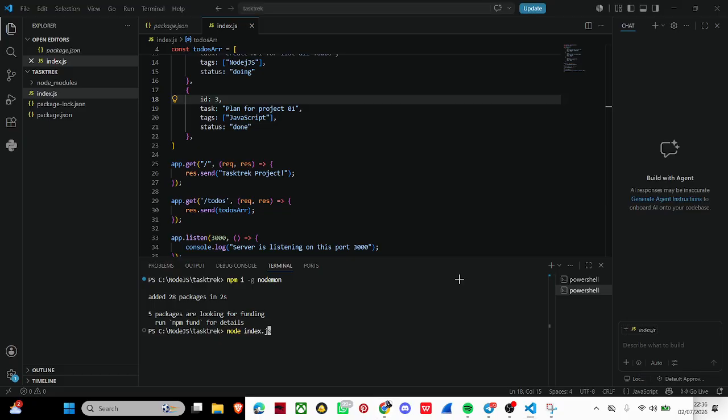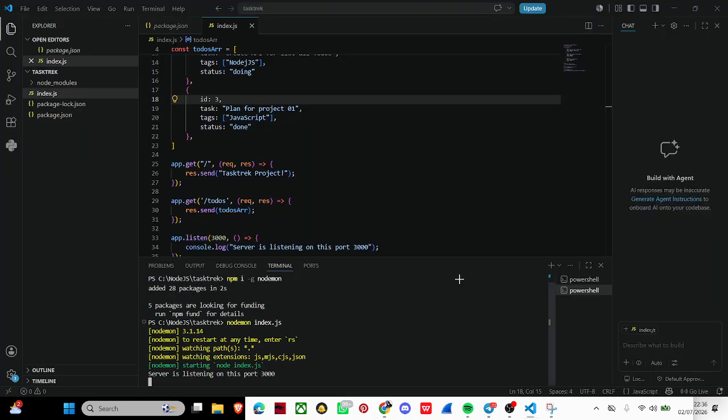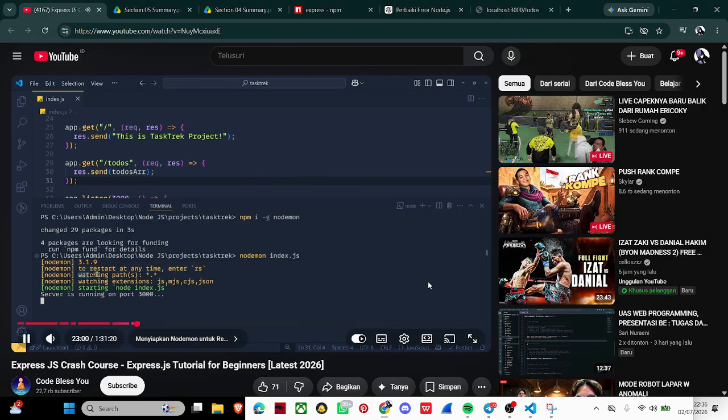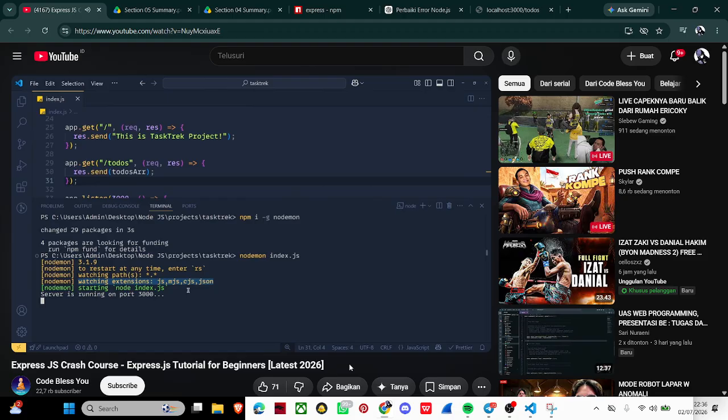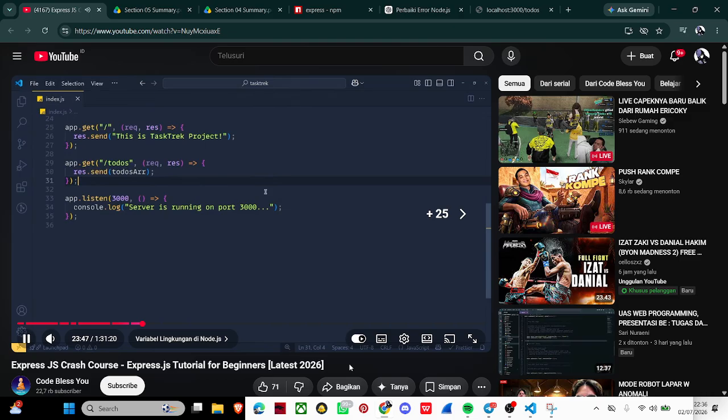See, here we get our nodemon version, and for restarting, we can enter rs. Also, it is telling us it is watching path period, which means the root of this project. After that, it is watching extensions like JS, MJS, CJS, JSON, etc. So any file which has these types of extensions, nodemon is constantly watching those files, and if something changes, it will restart automatically.